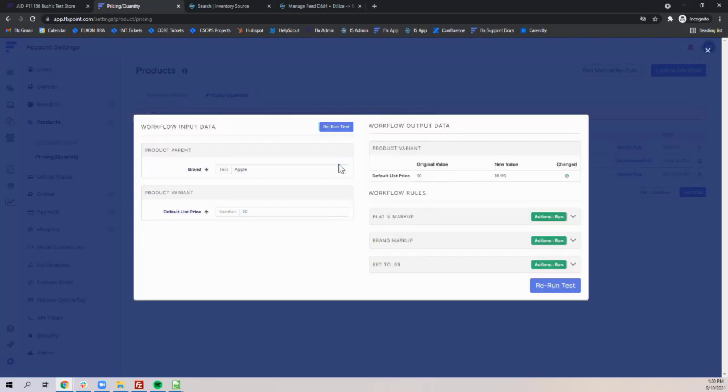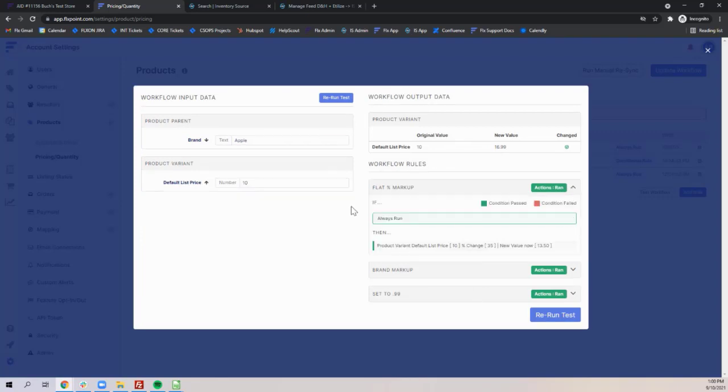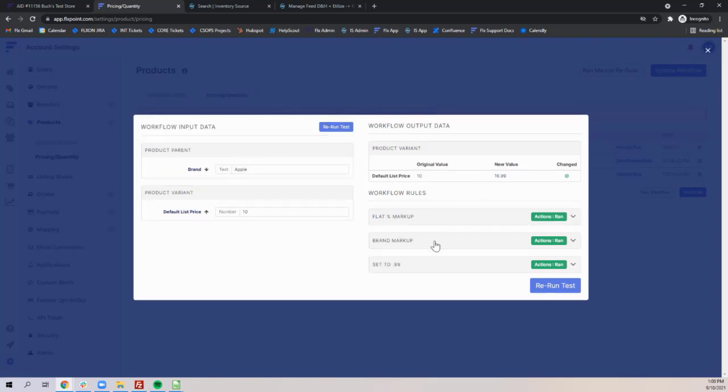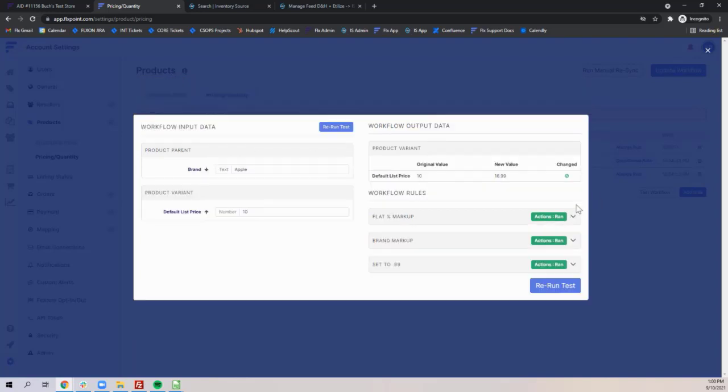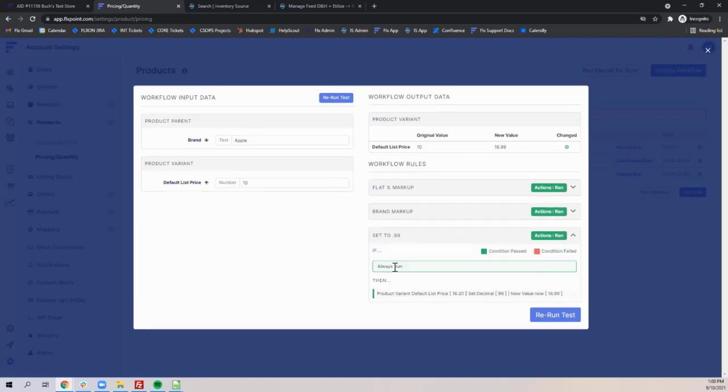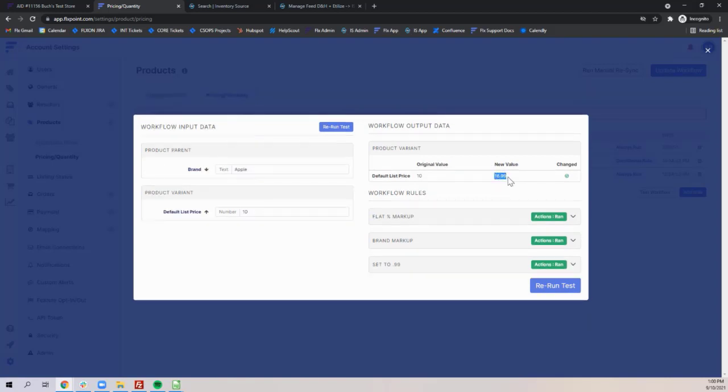When we hit run test, again, you can see all the logic that gets applied. Our flat percentage markup rule is increasing the list price by that 35%. The brand markup is applied because we entered this brand as one of the applicable ones that we want to manipulate the price. And then the last rule, setting the decimal to 99, was also run, and you get your new value of $16.99.